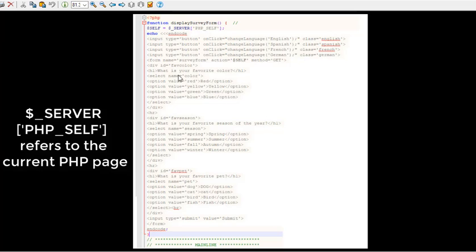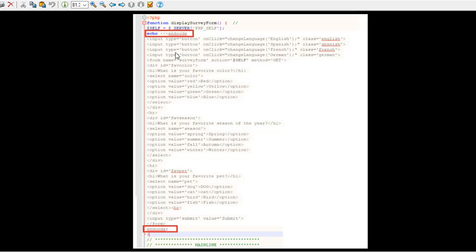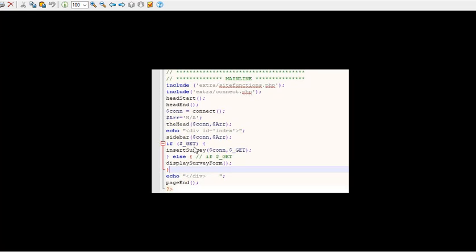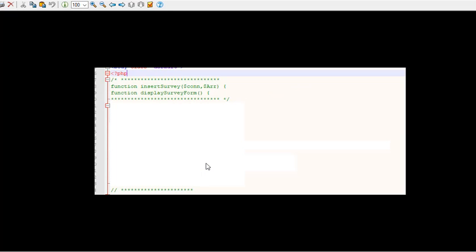But then we're going to take all that HTML code and create an echo statement, echo to end code, down at the bottom as an end code. And the only other change we need to make is the $self. We have to set up the server php_self, so we have an action equal $self. So what's going to happen now, instead of having a main line that includes if get, just echoing those 3 statements, what we're going to do is, if it has a get, we're going to insert the survey. Otherwise, we're going to display the survey form, which is the function we just created.